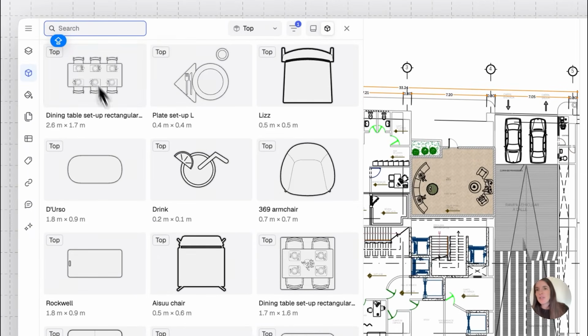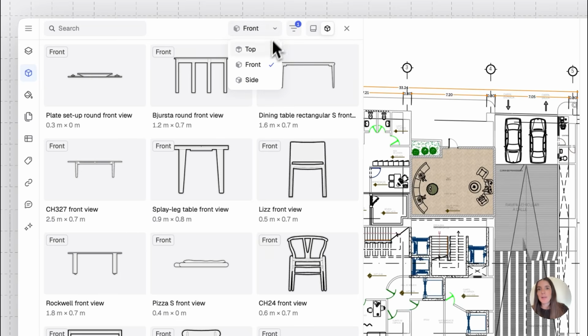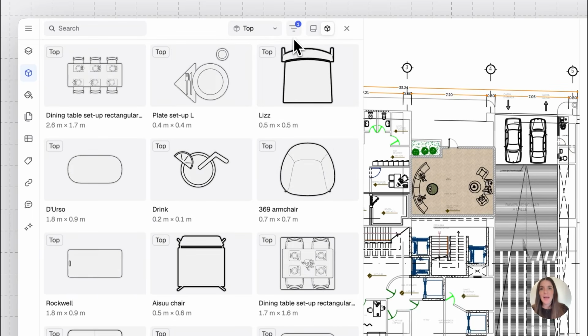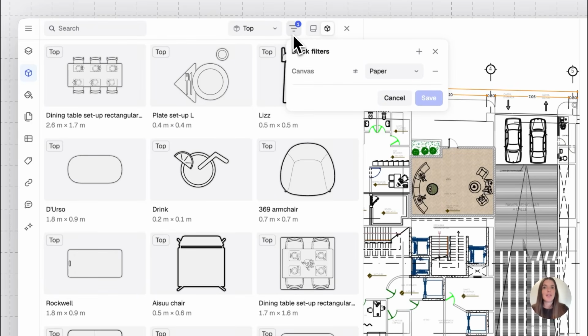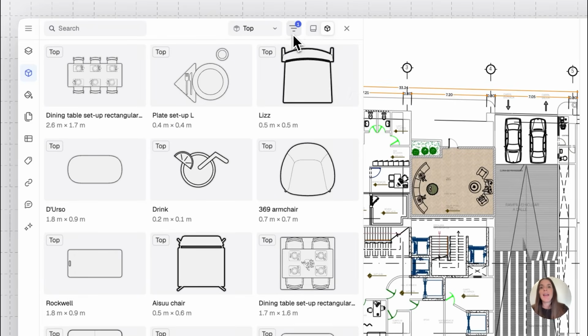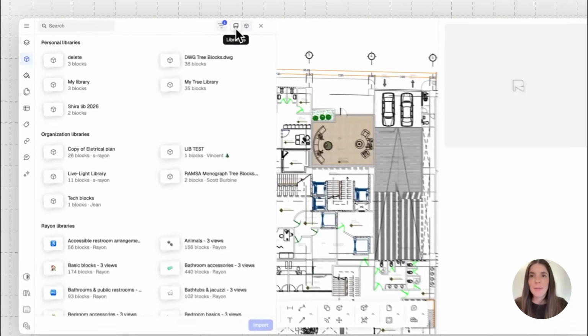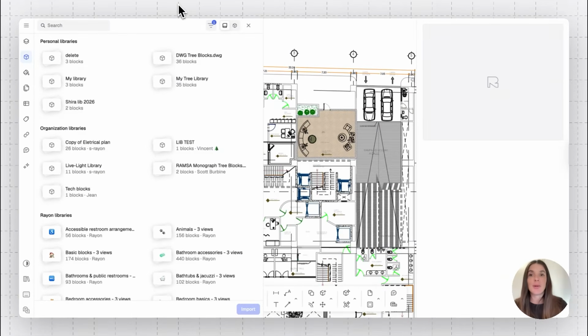You can see here, if we just review the panel, that you have a search bar to search for blocks according to keywords. You have the different representations of all the blocks here for easy navigation. And then here you have some filtering logic where you can filter the blocks that you want to find. And this is where you're going to see the blocks or library options. So you can either search individually or according to libraries. I've just clicked on the libraries to show you how the library logic works in Rayon.